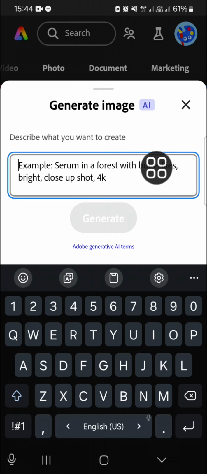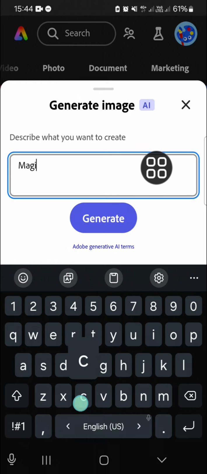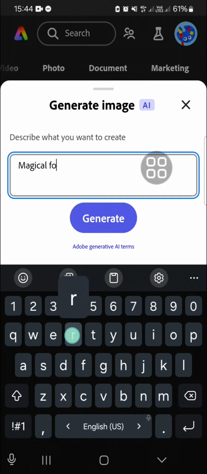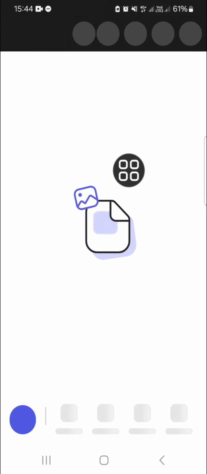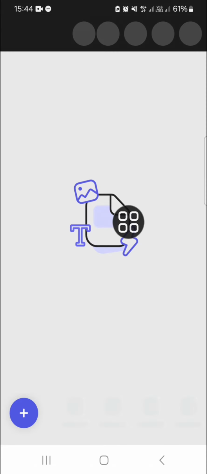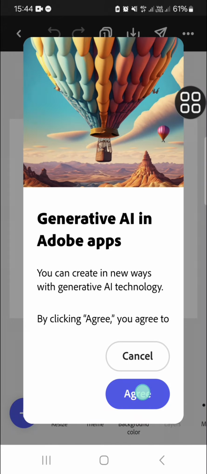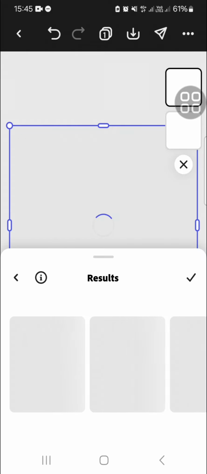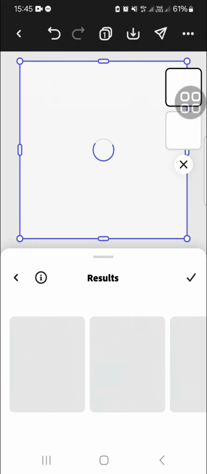I'm just going to type in magical forest, just like this, and then I'm going to click on generate. Okay, and then you can also use another feature according to your needs. And I'm going to click on continue. Okay, and wait guys, the AI is generating an image for me.